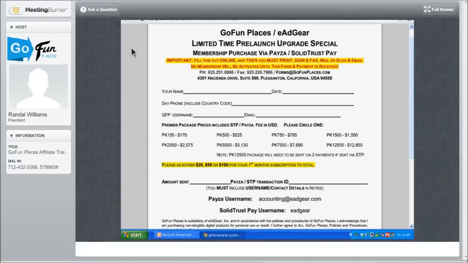Okay, the last part I'd like to point out is look at the bottom of the screen. The Payza username is accounting at eAdGear, and the Solid Trust username that you're transferring to another user is eAdGear. Don't get those mixed up because then you're going to have trouble. So I wanted to point that out. We've also had questions about that.